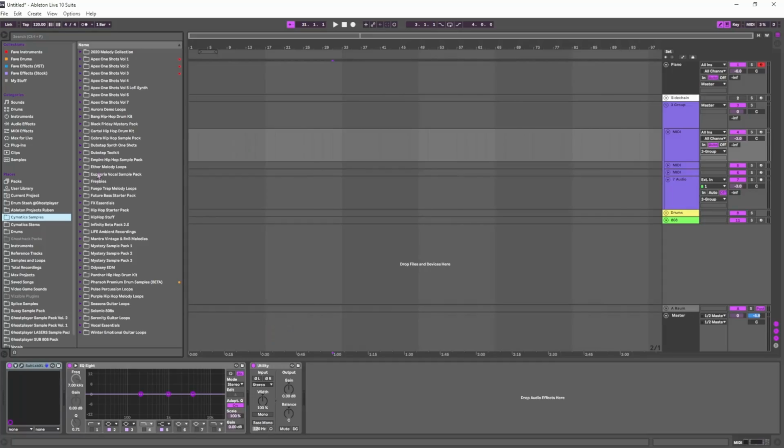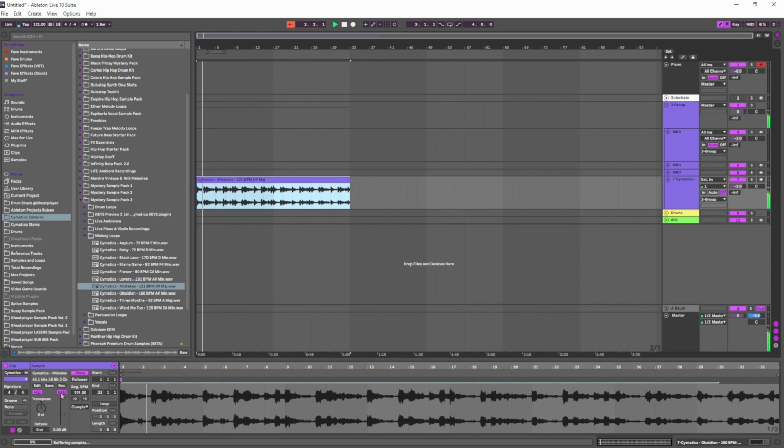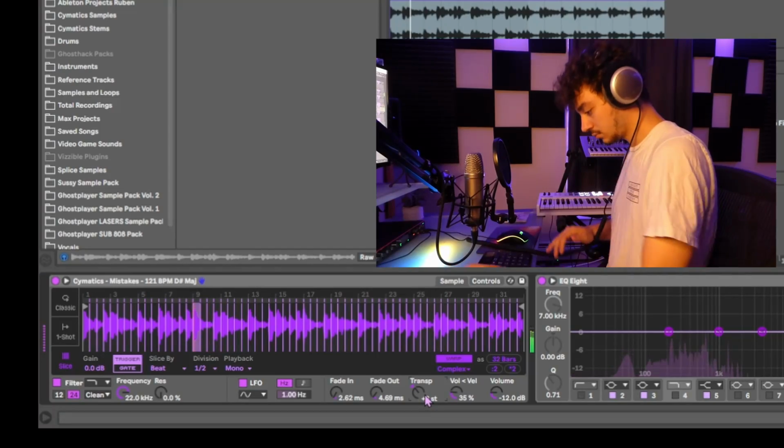So all that being said, I've talked a ton about this plugin. Let's go ahead and pull in a new instance of Sublab, and I'm just going to pull in a sample and get a quick drum pattern down. For an example, I'm going to go ahead and grab a Cymatics sample. And actually, I know I said I wanted to do something quick, but I really want to chop up this sample in Simpler. Let's go ahead and give that a shot.